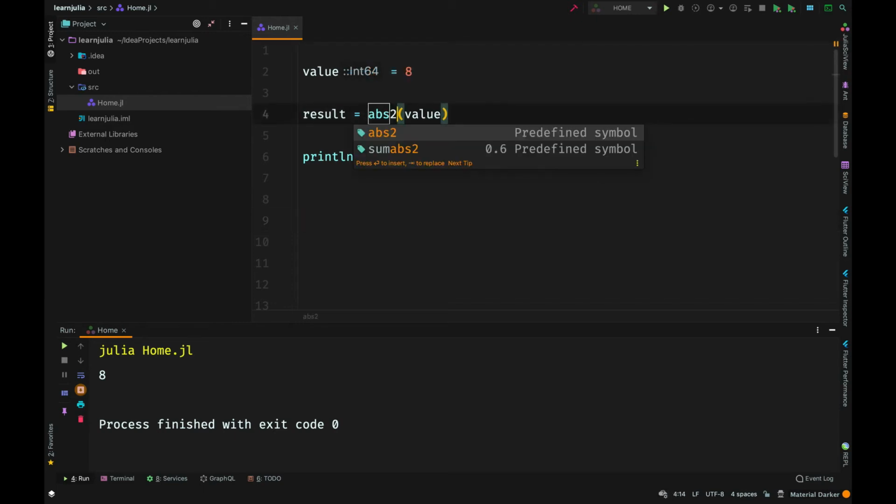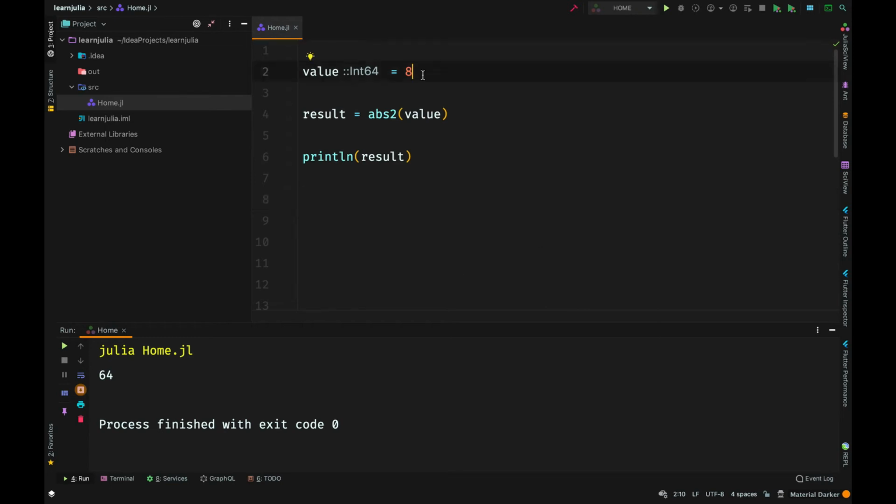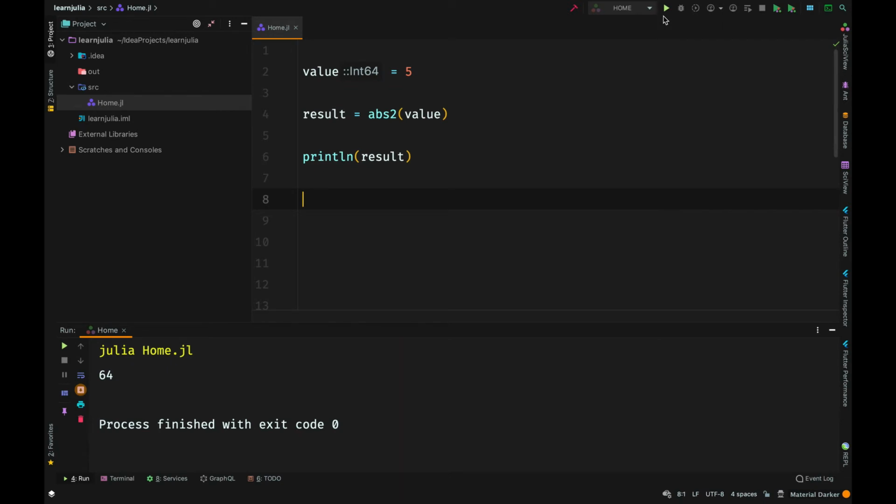We have ABS2. What this does is it returns the squared magnitude of the value you give it. So if I put in 8, it will return 64. If I put in 5, it will return 25.